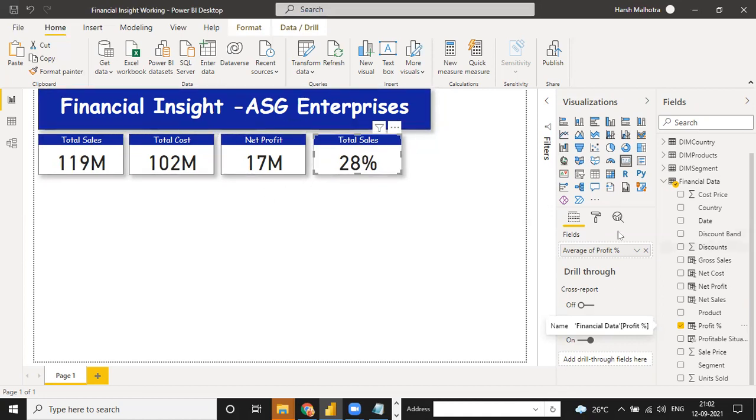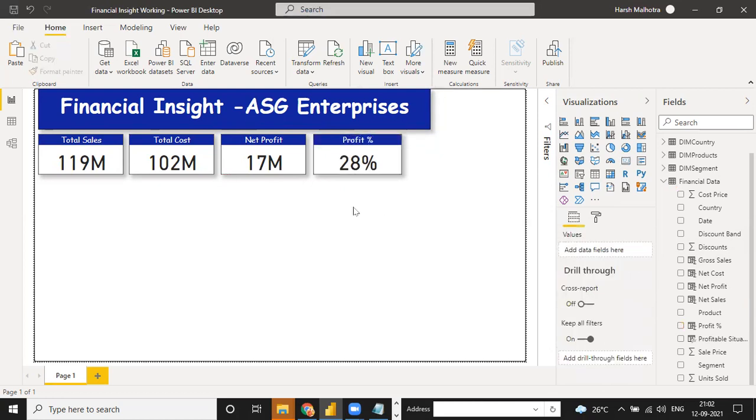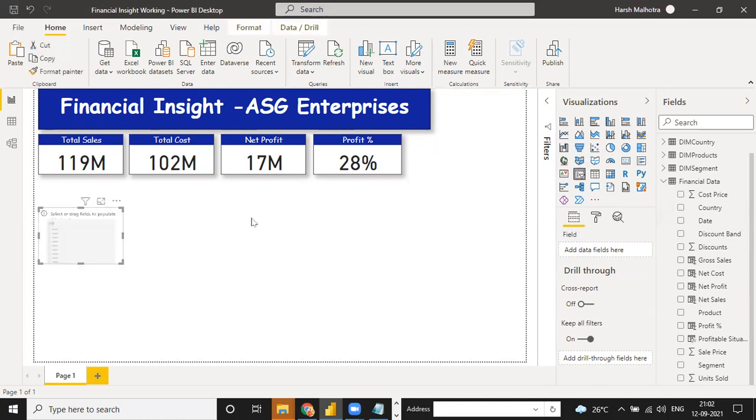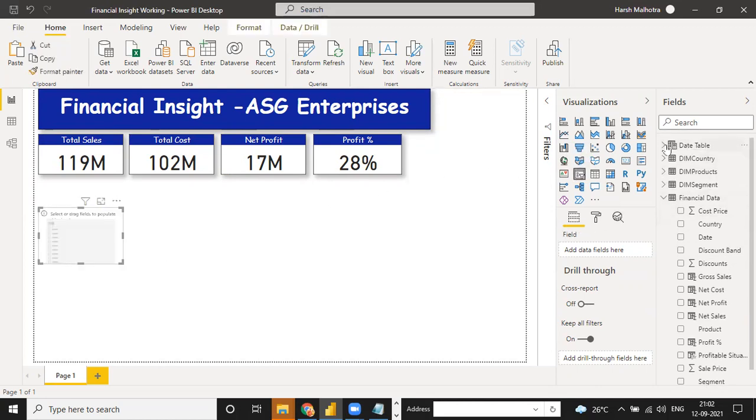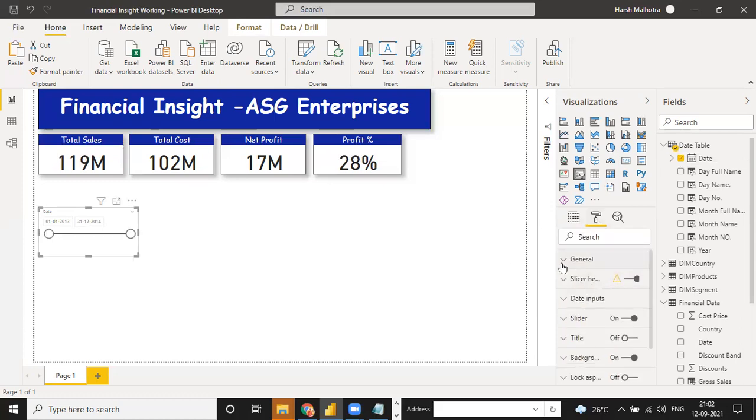And right now for total sales, you can write it here as a title. You can write it as total profit percentage. Profit percentage. Okay. Also, you can add one more slicer here. The option of slicer is here. So you can add a date. Date means a date range. Suppose you want a slicer like this, say 1/1/2013 to 2014 only, you can add it as general.